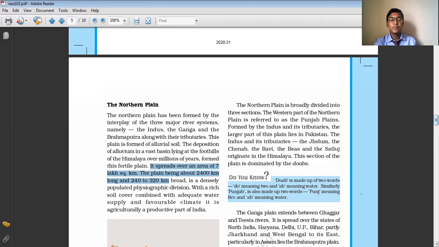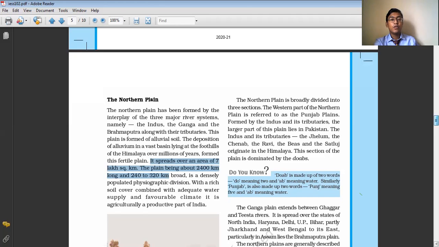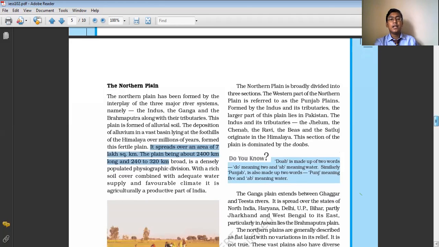These northern plains can also be divided into different subdivisions. Basically, the northern plains are divided into three sections. One is the Punjab plain, which is mainly formed by the river Indus and its tributaries. A majority part of this Punjab plain lies in Pakistan.